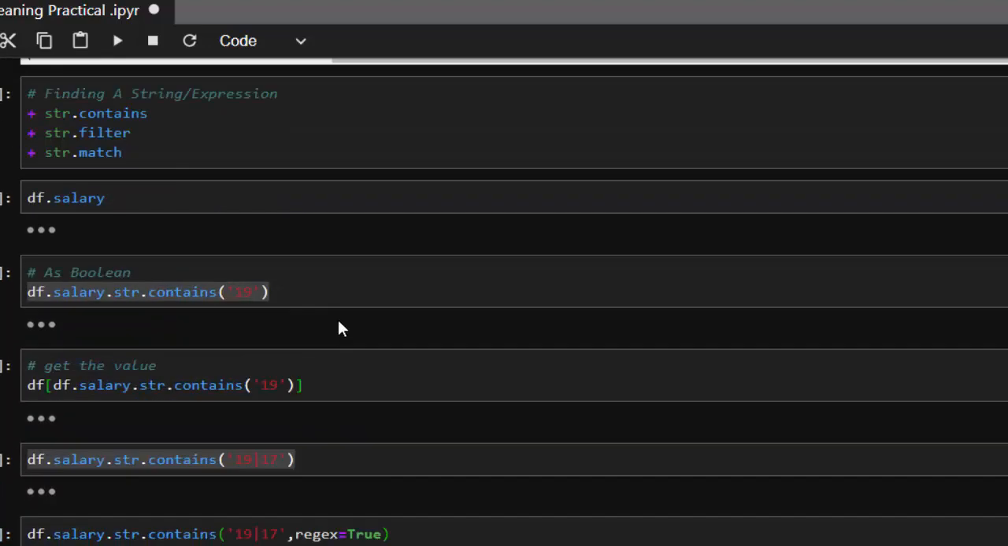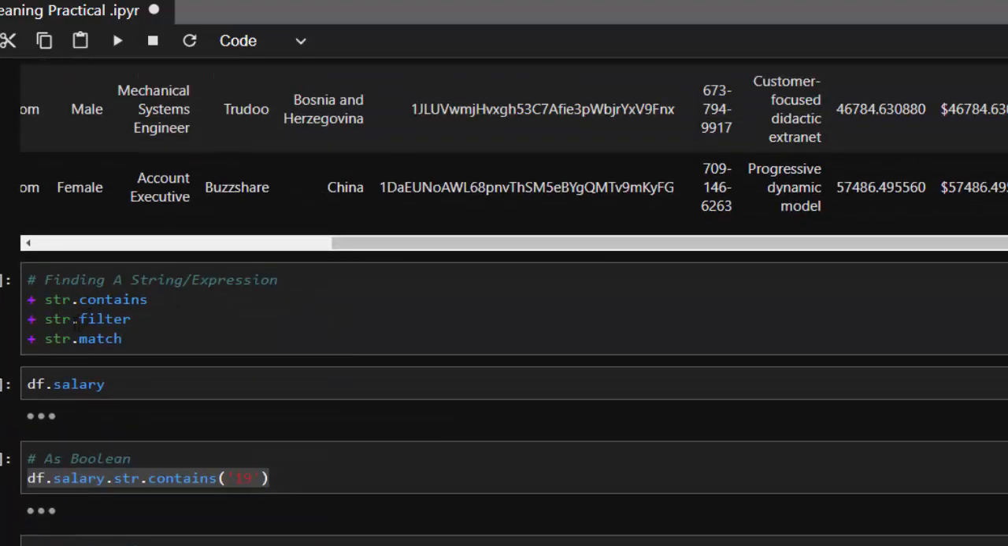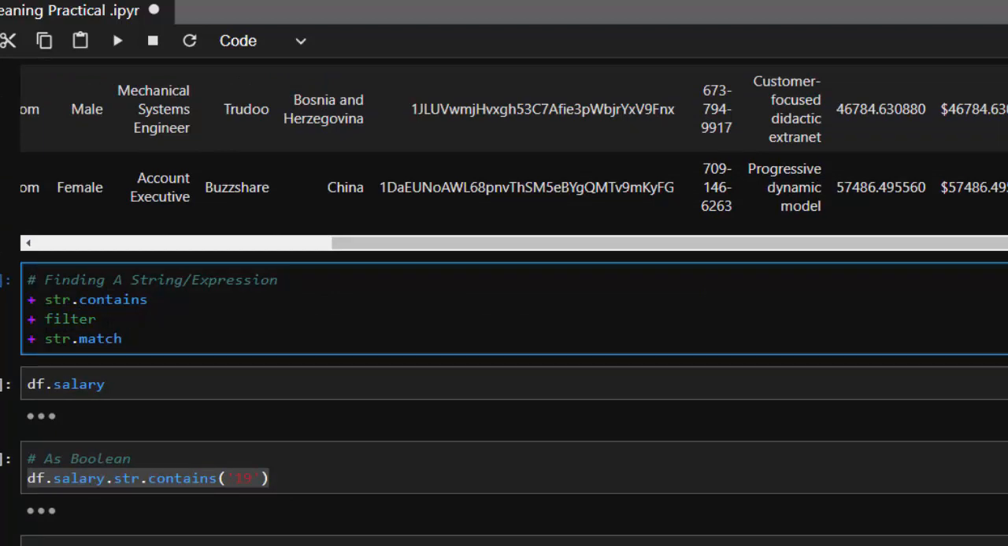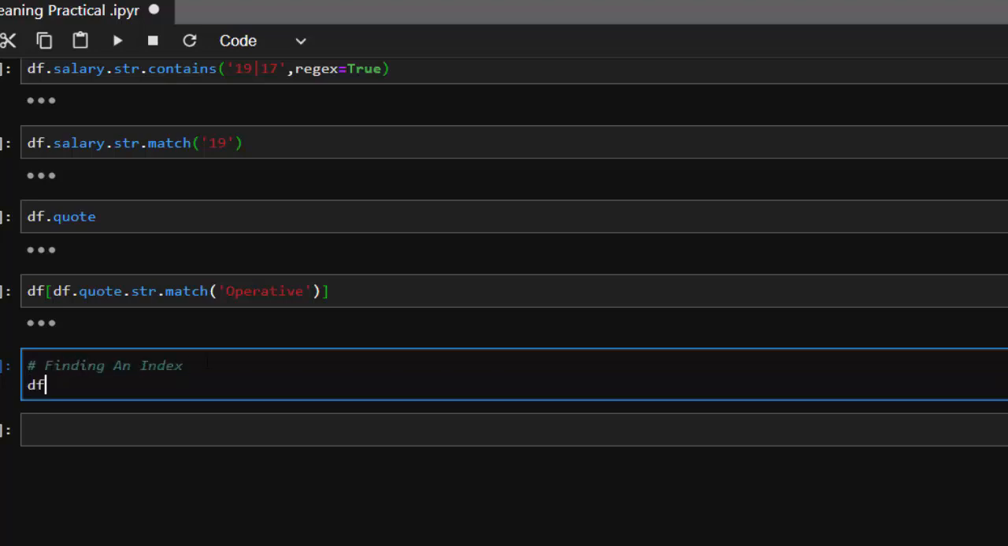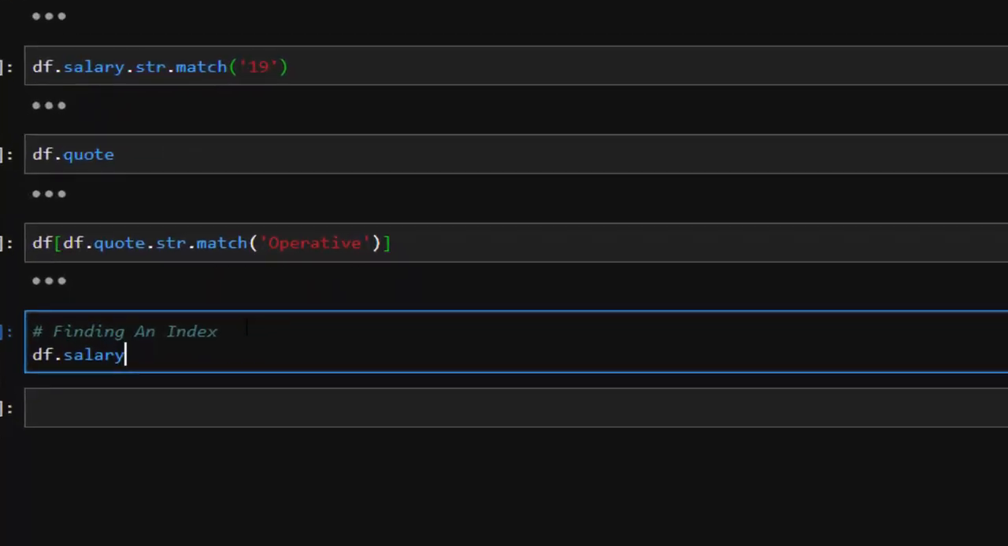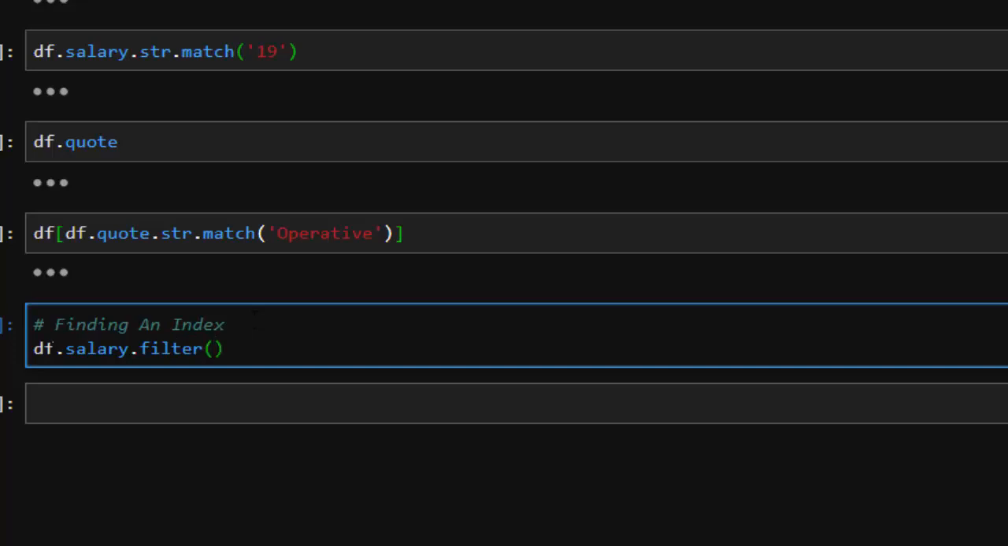So that is how to find a particular string. With this particular option, it is not supposed to be like this. Dot filter. So the dot filter is used only in case you want to find a particular number, a particular index. So let's say this is finding a number. I can just do df dot salary dot filter, with the regular expression I want to use. So regex is going to be, let's say 19. I want to find all the numbers, let's say 19 or let's say 18.